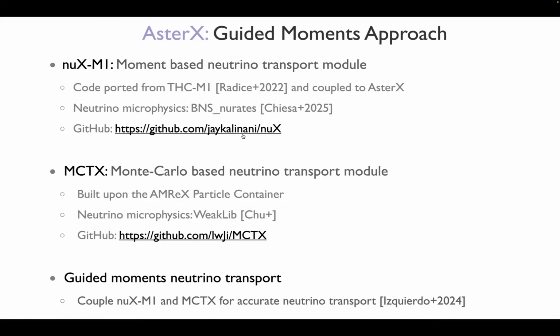And this is again a multi-institutional effort, including me, Alan from RIT, and others from UIUC, and of course everyone else as well. On the other side, Liwei Ji et al. have been working on this Monte Carlo-based neutrino transport module, which is essentially considering neutrinos as particles. Liwei has then coupled this code to a microphysics library called Weakhub, and this is also all currently in development and all available on GitHub.